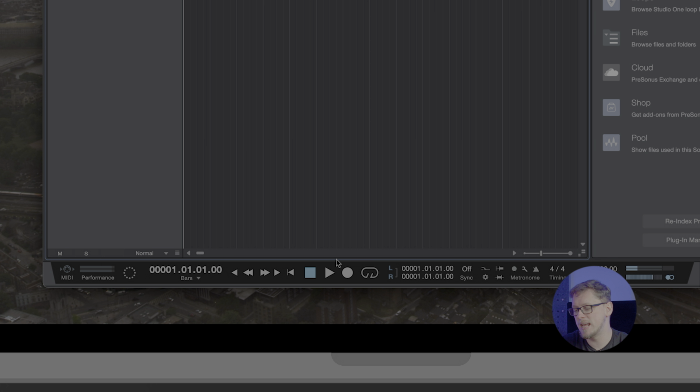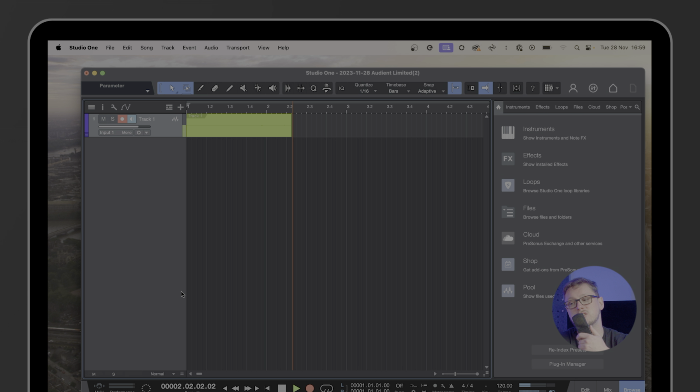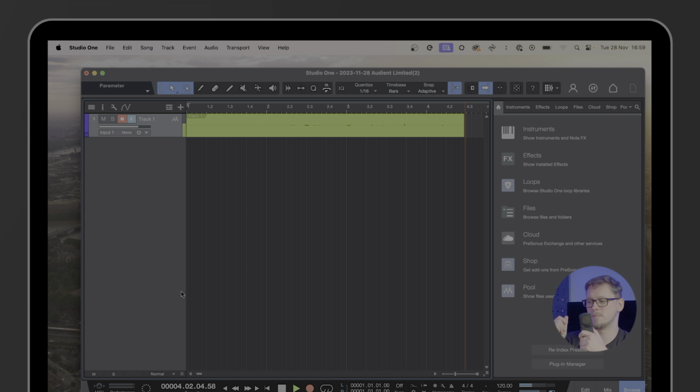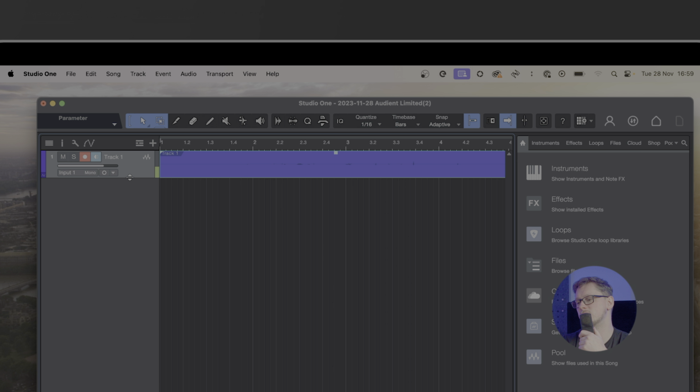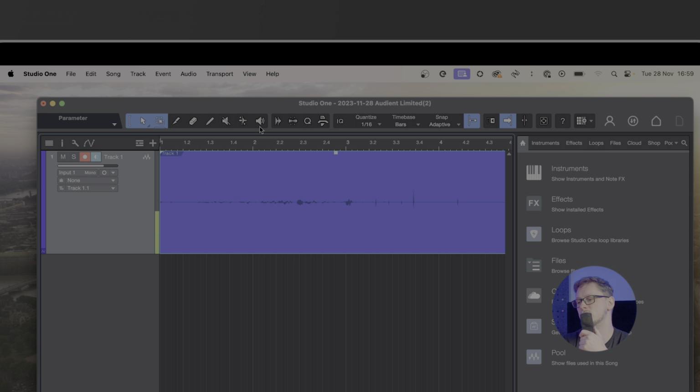From here, I can then hit the record button at the bottom, and that is now recording for me, so the audio should be coming through. And if I hit stop, we can now see that recorded some audio in. And if I was to move the timeline up the top and hit space, we would hear that back.